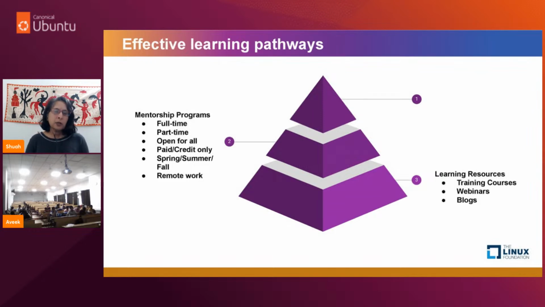And these mentorship programs are full-time and part-time. Open for all. When I say open for all, we don't require the participants to be students. They can be employed. They could be working. If they can make time for their advancement and dedicate some time for that, they are welcome. And then we also have paid.